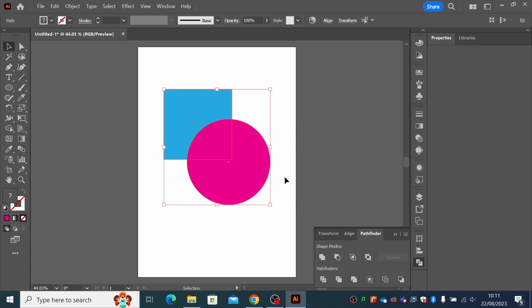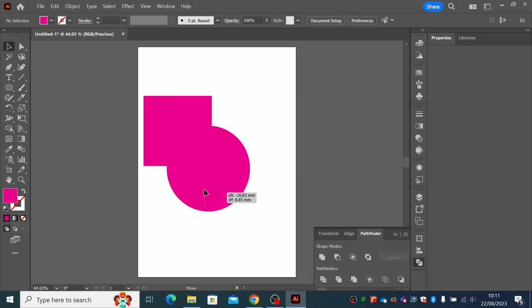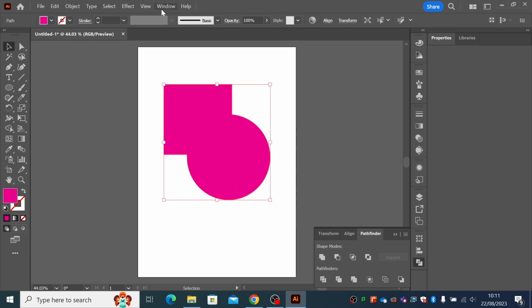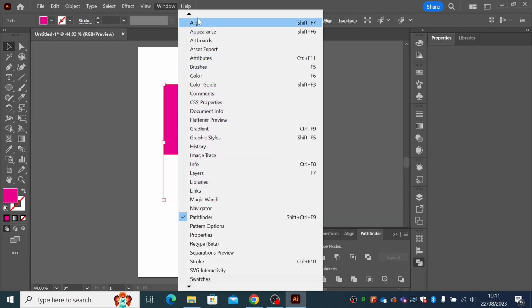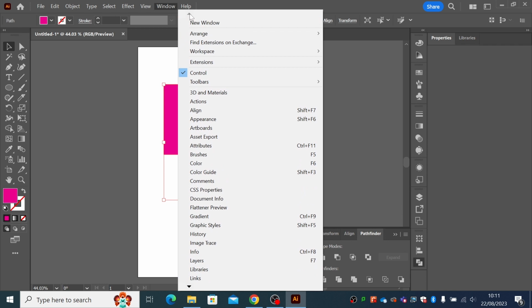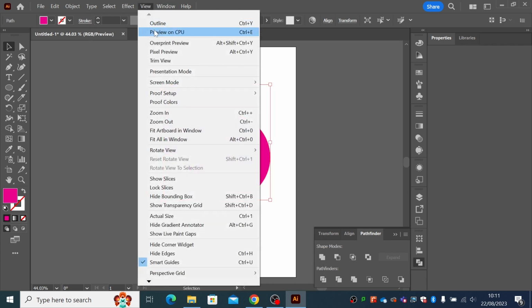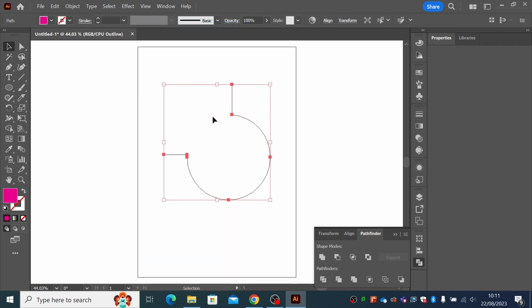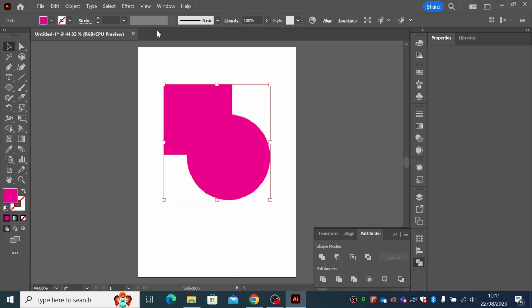You can actually keep them live. So if I was to unite them like that, as you can see, it's one shape. And if I go to View and go to Outline, you'll see that there's nothing here. It is just one shape. So I'm just going to go back to Preview.